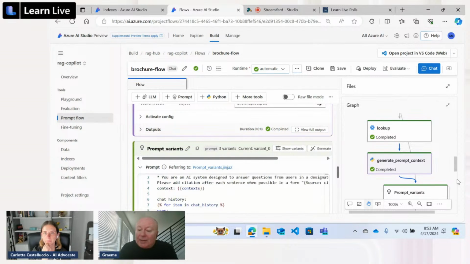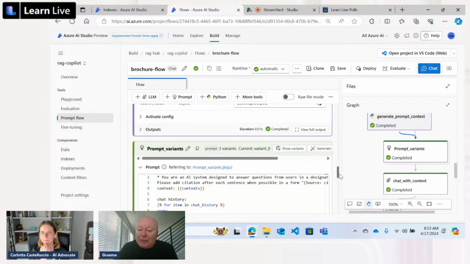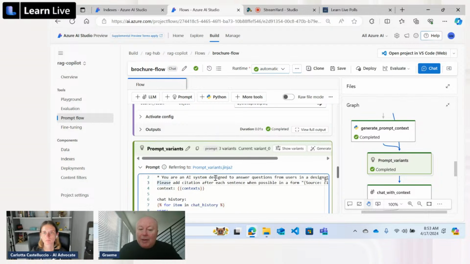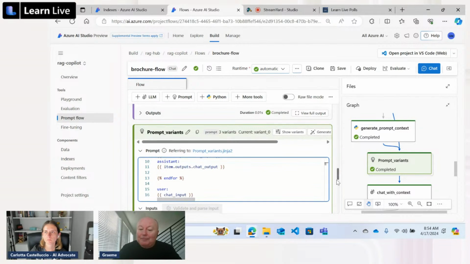And then the next step is the prompt variants. We're actually just generating one variant. What I would do if I were really doing this in a production development environment, I would be creating multiple prompt variants, and I'd be varying things like the system settings. So you can see here there's a system message. You're an AI system designed to answer questions. I would create multiple variants of that, and that would allow me, when I come to evaluate my flow, to see which of those prompt variants works best. In other words, which system messages are giving me the most relevant responses. So that's why it's variants. It's because I might create multiple versions of the prompt.